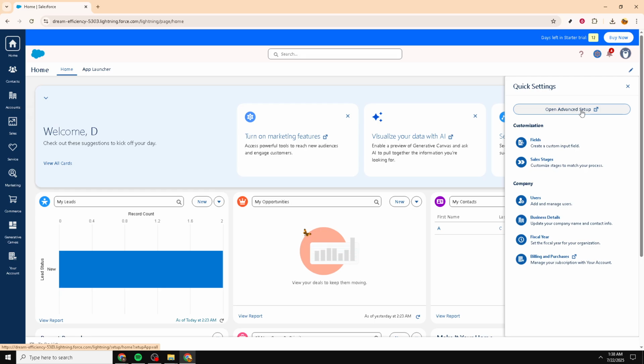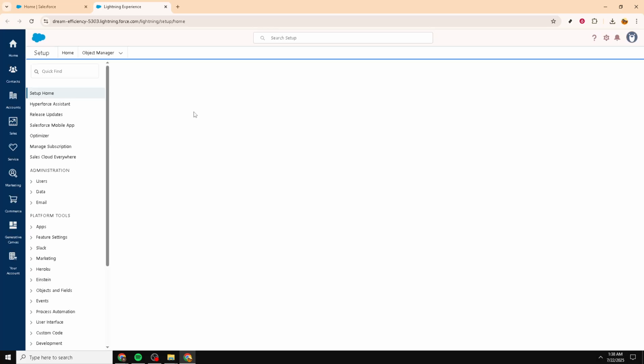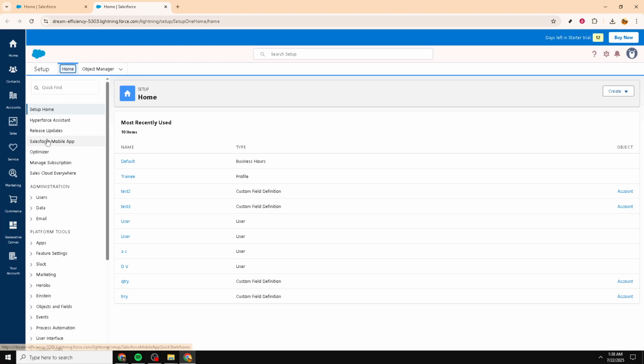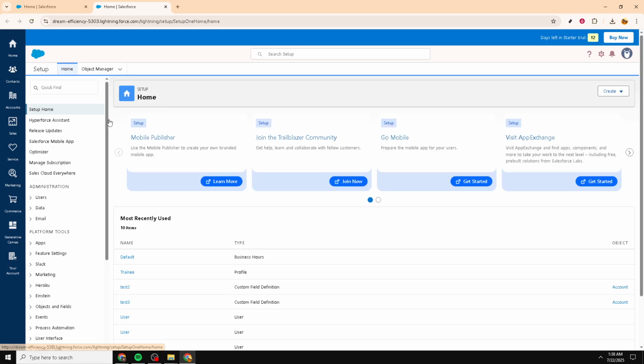Once you've clicked on the gear icon, you're going to see an option called Open Advanced Setup. Click on it. This will take us to a deeper settings section where we can configure some of the more detailed customization and security preferences for our Salesforce implementation.